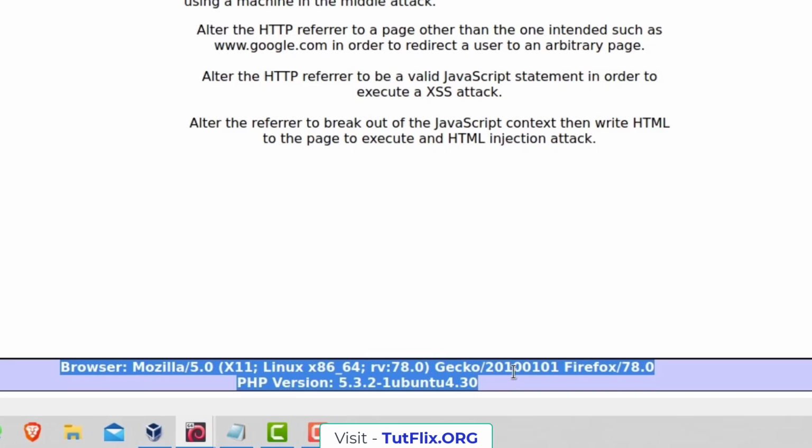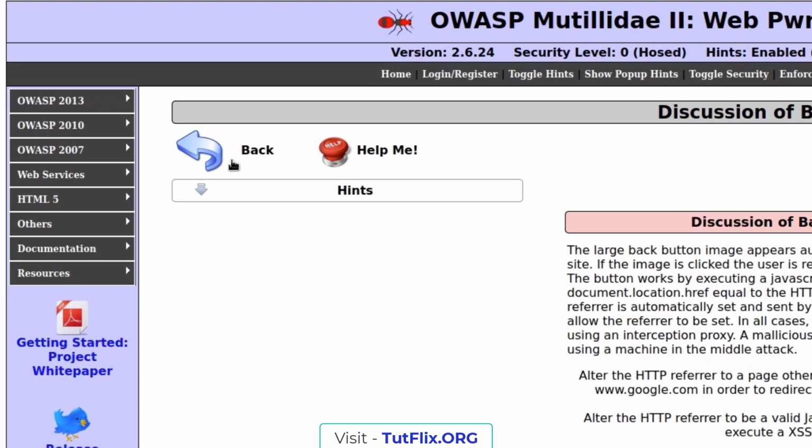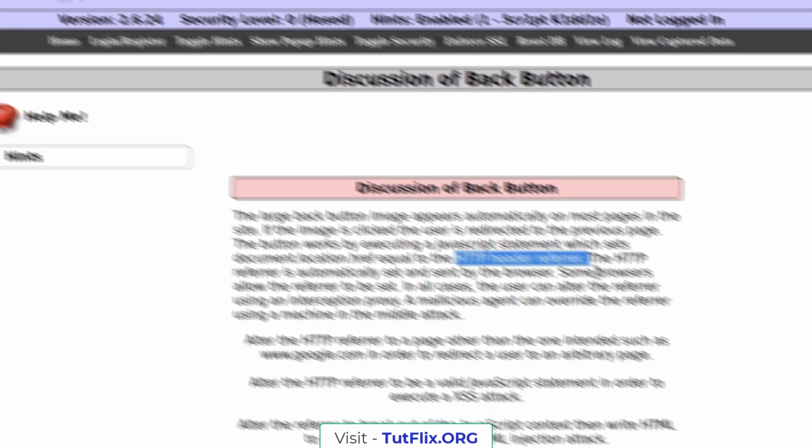But if we read this discussion right here, it says, the large back button image appears automatically on most pages, and they're probably referring to this arrow and this back button right here. If the image is clicked, the user is redirected to the previous page. The button works by executing a JavaScript statement which sets document.location.href equal to the HTTP header referer. This might already give us enough information.